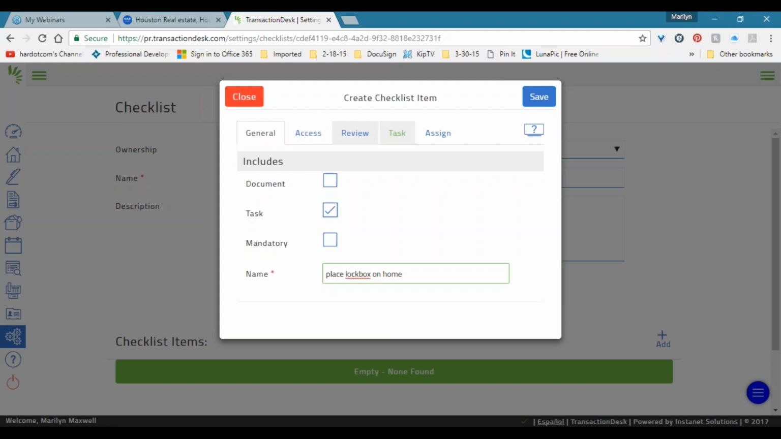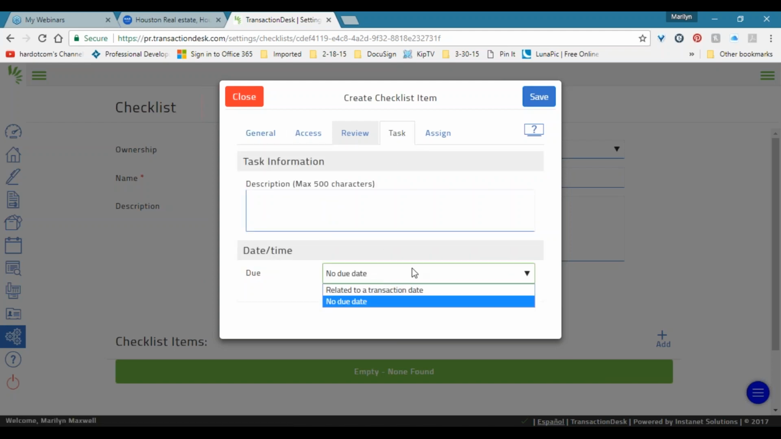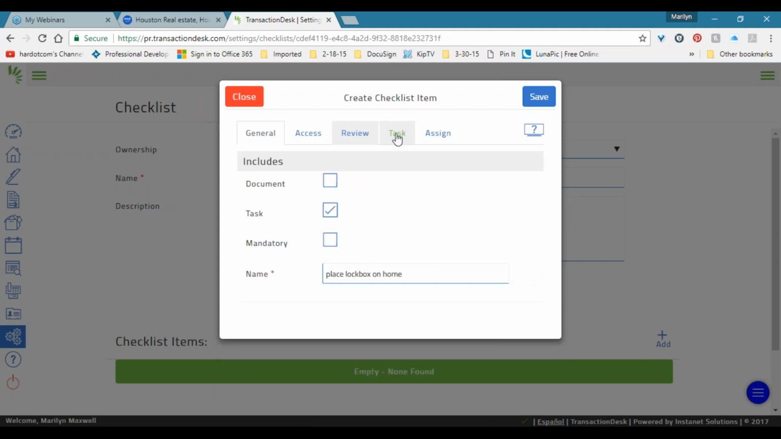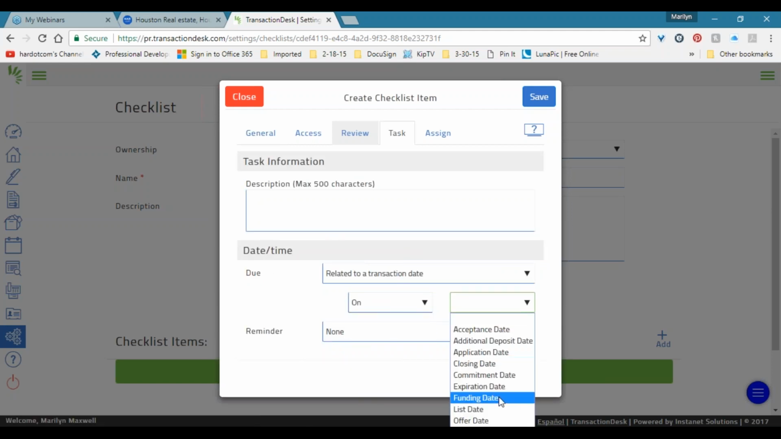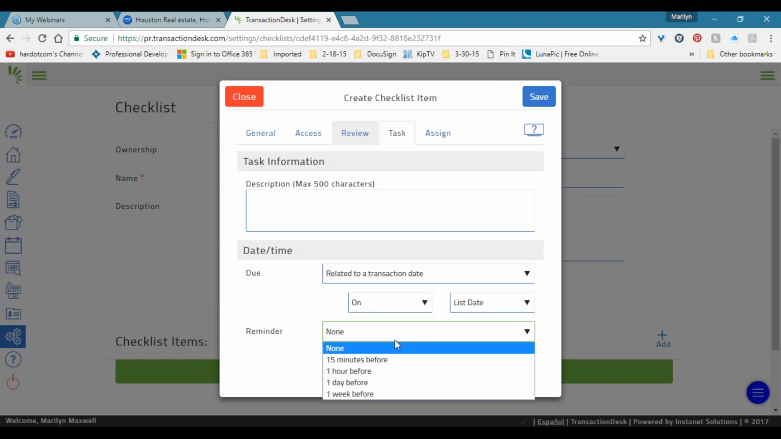On your tasks, you've got the task tab there at the top. You can tie those tasks to certain transaction dates also. So my little fake task was place the lockbox on the home, and I want to tie that, for instance, maybe to the listing date. So I want to put that on the house on the listing date. That's when I want that item taken care of, or a certain number of days on, before, or after the list date. And then down here, you can choose to get a reminder about those tasks as well.